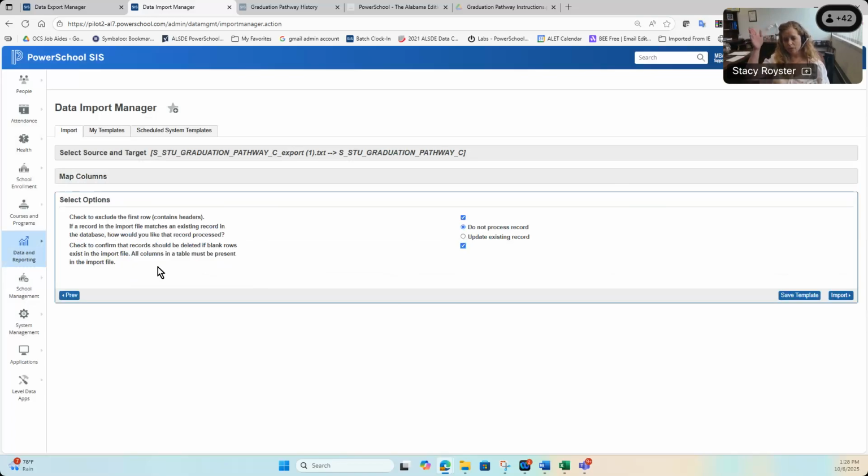So you still have to have, that's why we pulled straight from the Data Export Manager, because it's going to give me all the headers in that entire table, even those that we don't use for us as a state. So I have that entire file. I've got that I want it to be deleted, and I'm going to hit import.